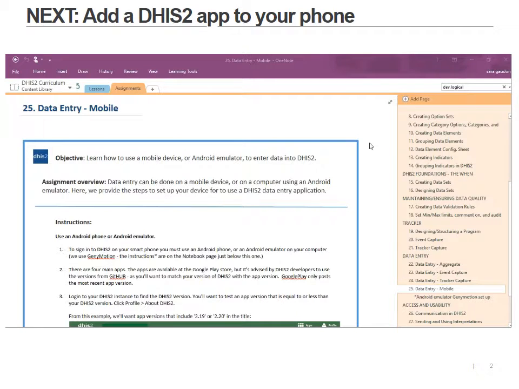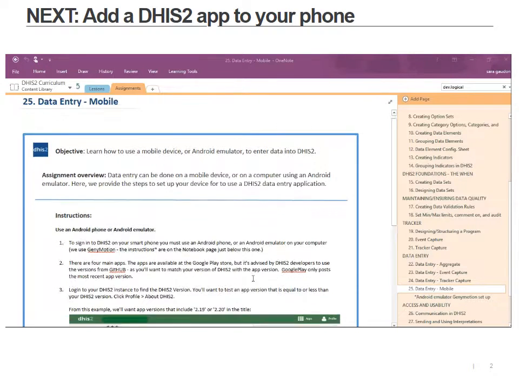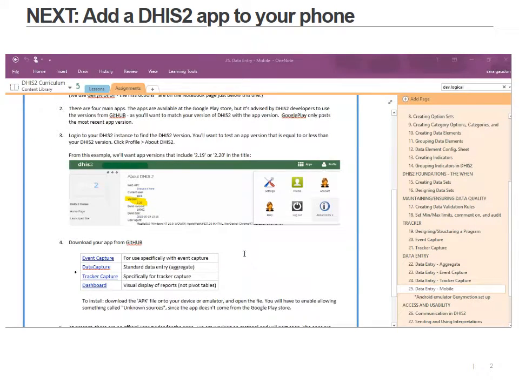Today I want to show you how we add different DHIS2 applications to an Android emulator so that we can test our DHIS2 mobile apps. There are a few mobile apps that are official releases, and although they're available on the Google Play Store, they're also available on GitHub. I'm looking at our DHIS2 curriculum in OneNote, which is also available on GitHub, but what you could do is simply Google it.